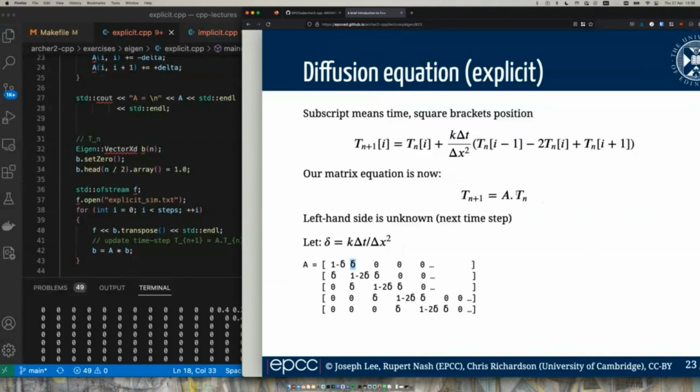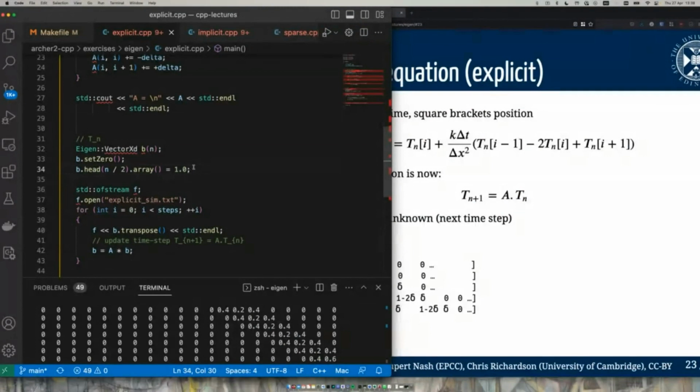Right, the next thing I want to do is set up my Tn, which is the initial condition. I just set it up as a step function. So I put a vector where the first half of the values is 1 and the rest is 0.